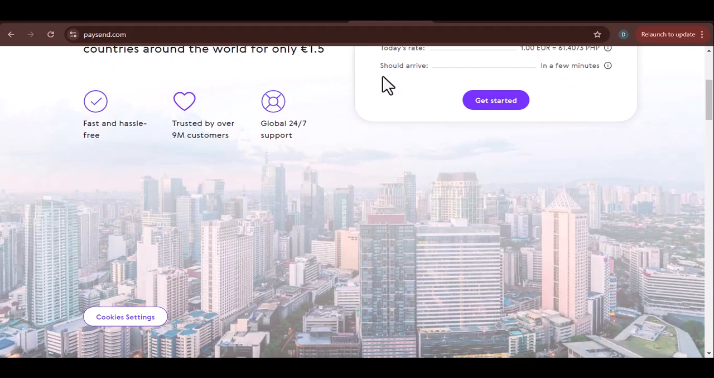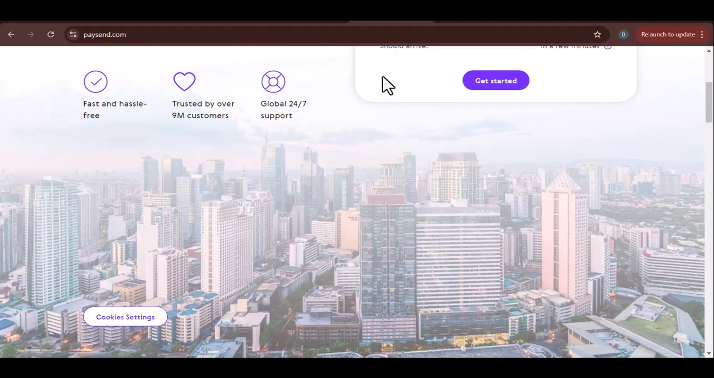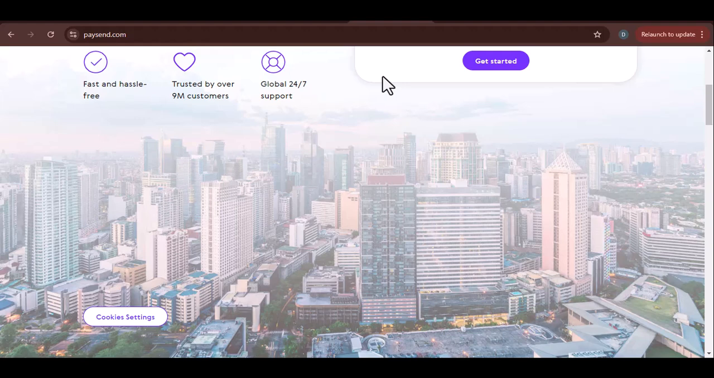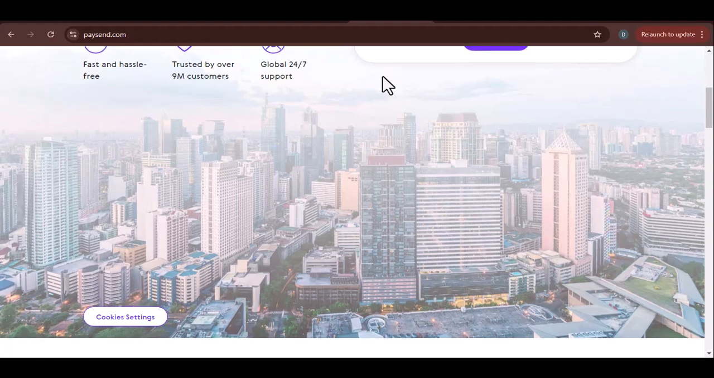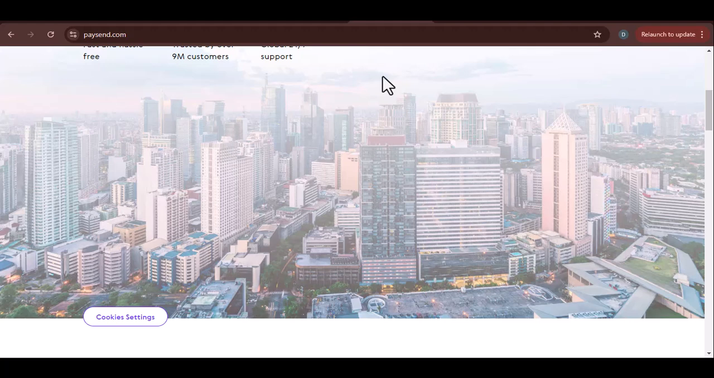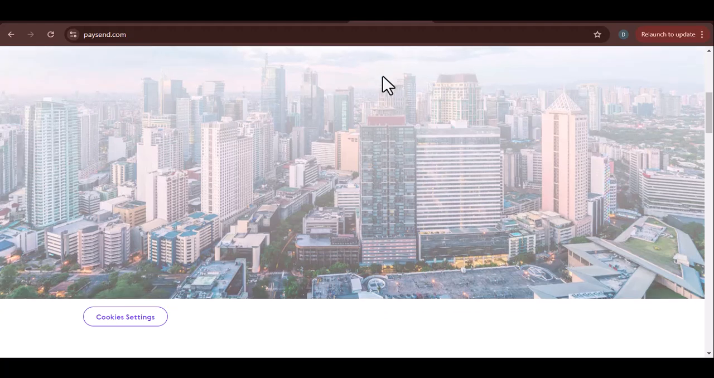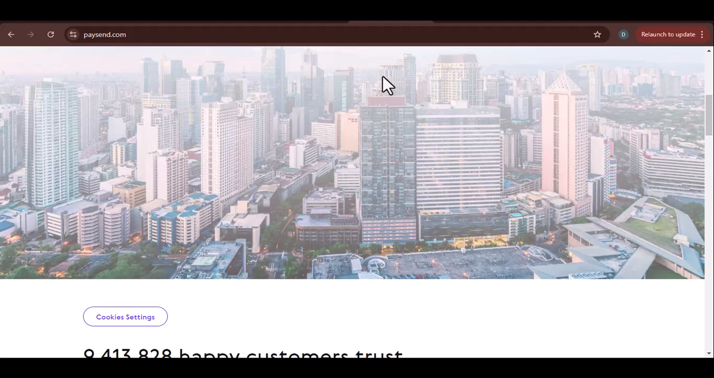Paysend is a popular international money transfer service, offering a convenient way to send money to friends, family, or businesses across the globe. While it's generally a reliable service, issues can arise. Understanding Paysend's refund policy is crucial to protect your funds.